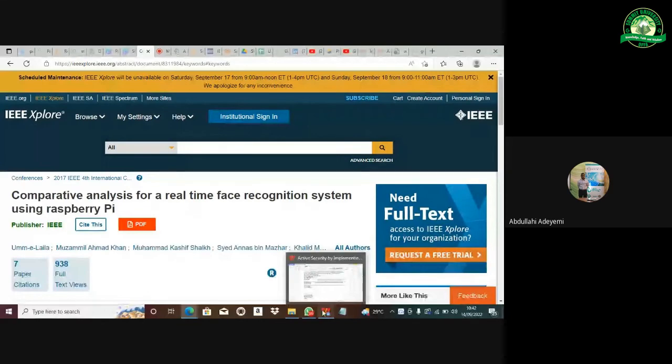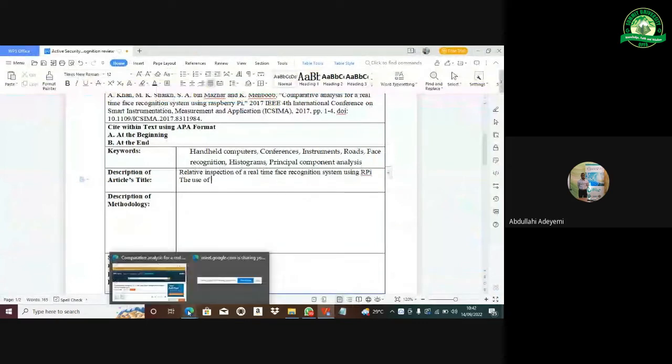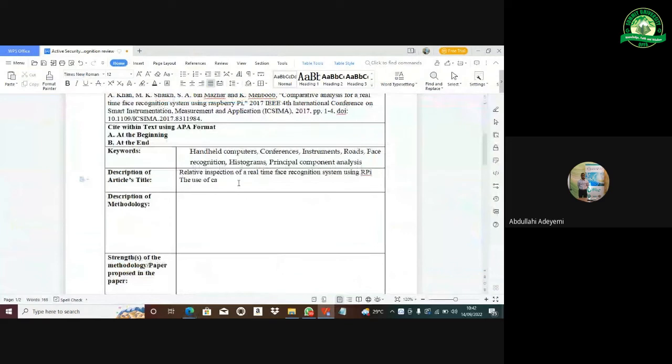So I'll say the use of comparative analysis for facial recognition using Raspberry Pi. So anyone else wants to contribute or describe the article in their own words?